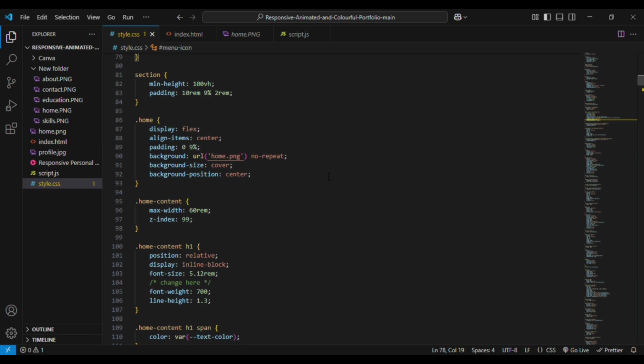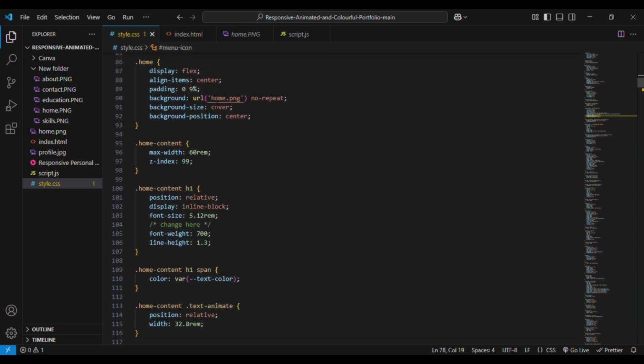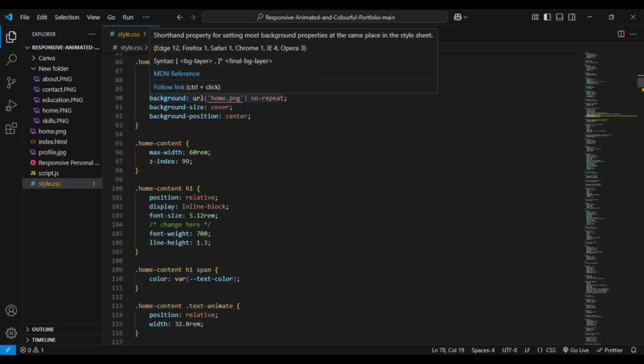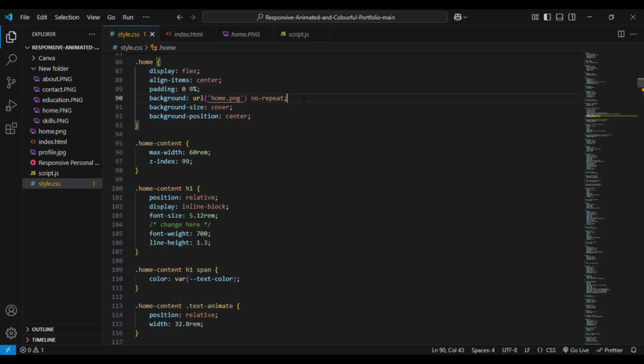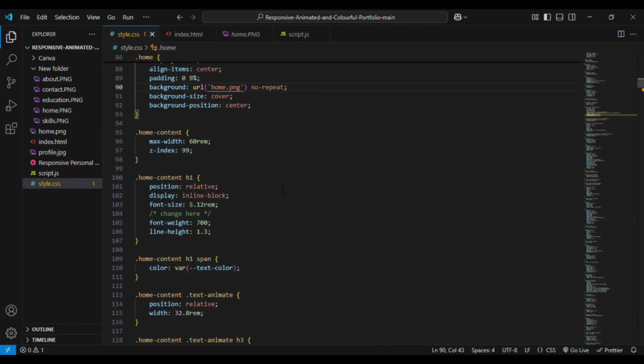The section starts. For the section we are adding minimum height and padding is given. For the home section I'm adding display flex, align items center, and I'm adding the background image using the URL. And you can see the background image. This is the background image that I've added. Then we can go to the home content.